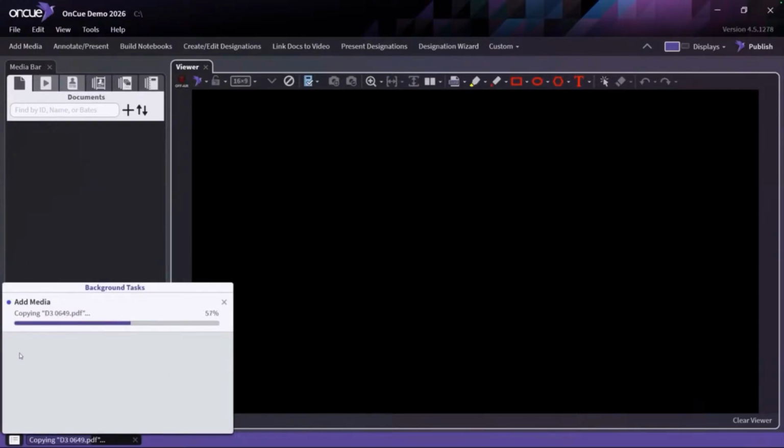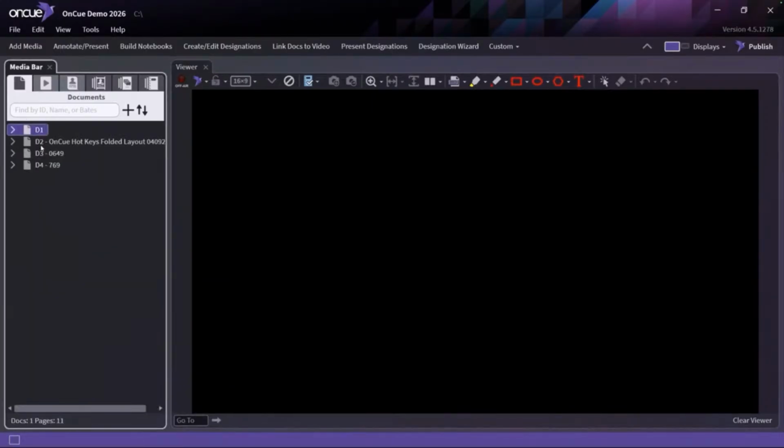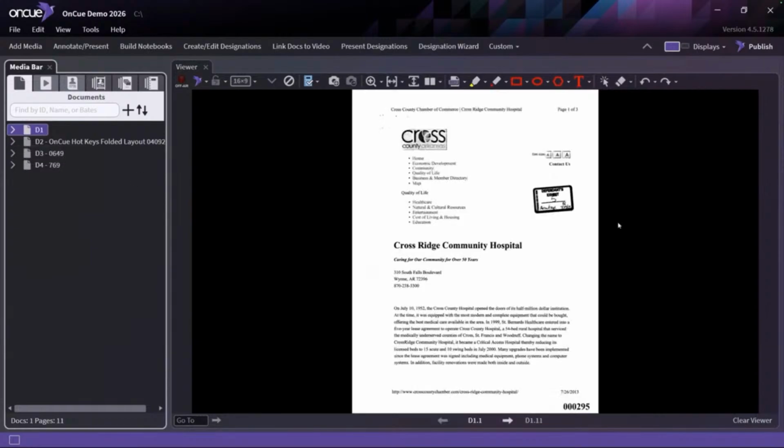As you can see in our background tasks, we can add that media in. Once it adds that media into OnCue, it's actually going to move those files into the back end. So you no longer have to worry about where you added them from, because OnCue is going to point to the right direction for these files once they're added in. So as you can see, we now have all of our documents in. Putting documents up, super easy.